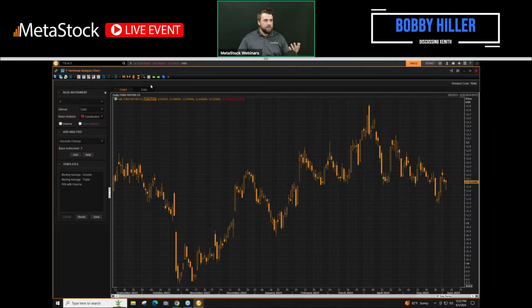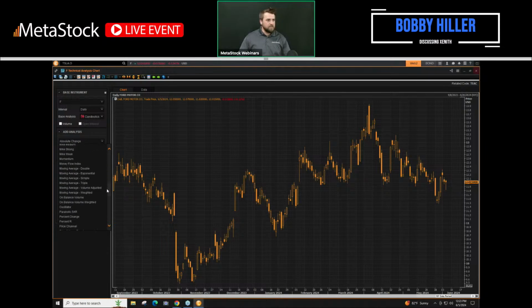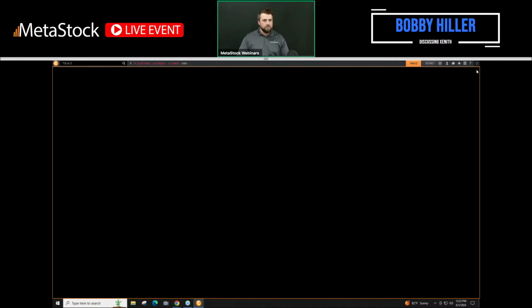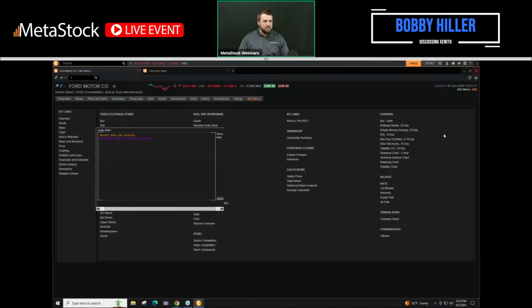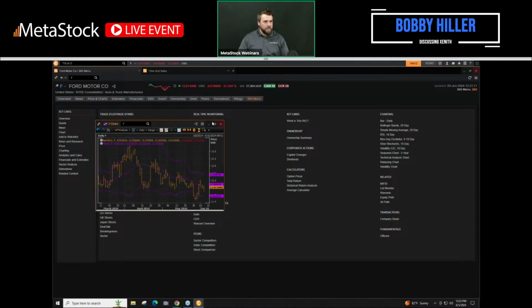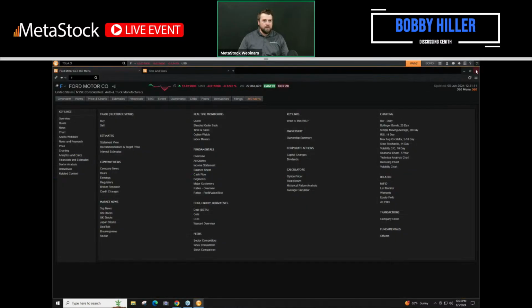And then it does have a couple dozen indicators and things like that too. But you get hundreds of indicators inside of MetaStock. Here's some of the indicators that are included inside of the financial chart for Zenith. Here's also just kind of preset charts here. Like if I just wanted to look at a quick Bollinger Band 20-day chart, you can do that. All sorts of different kind of chart options for you here.